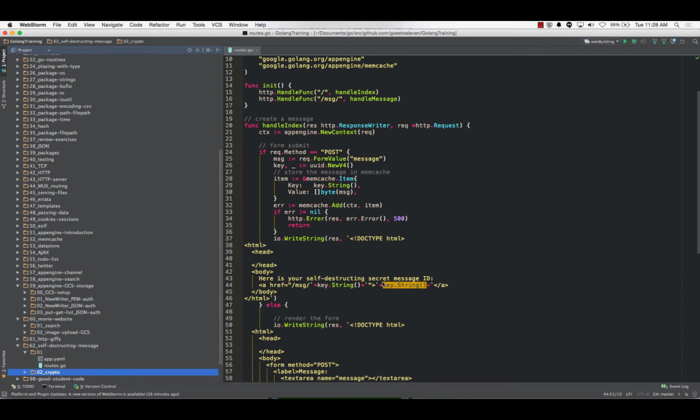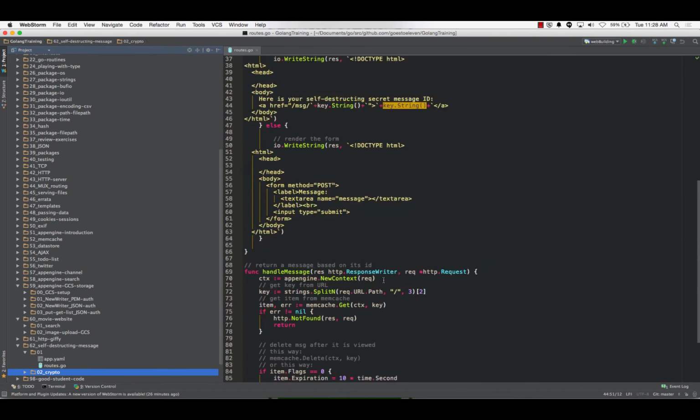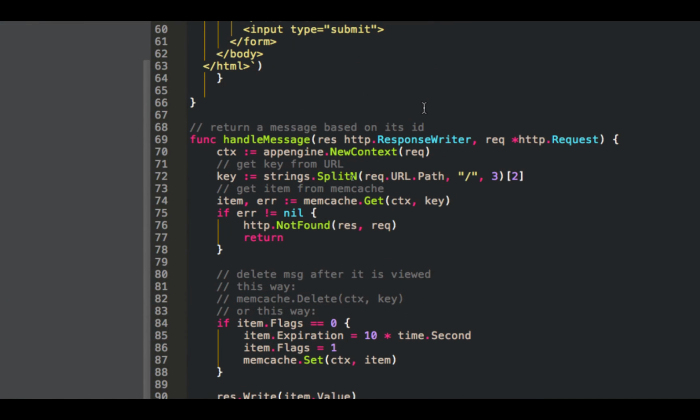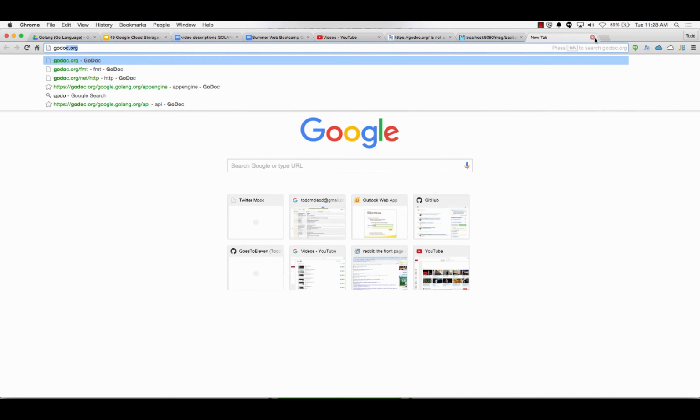All right, so that's that, and then what happens with our message? We get a context, and then we are pulling out that key, so strings.Split. If you look at string split, I guess split in is fine, but godoc, I've already got godoc up here.